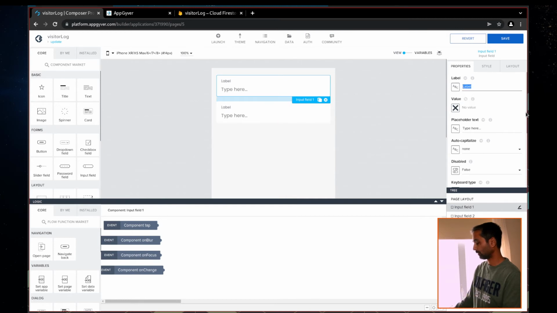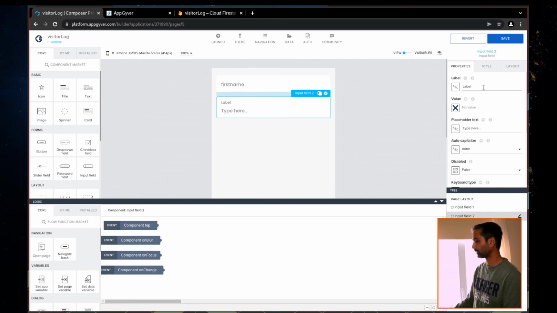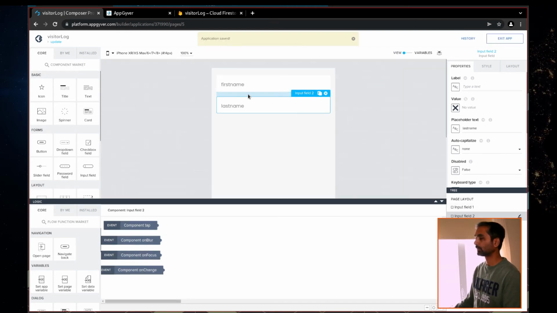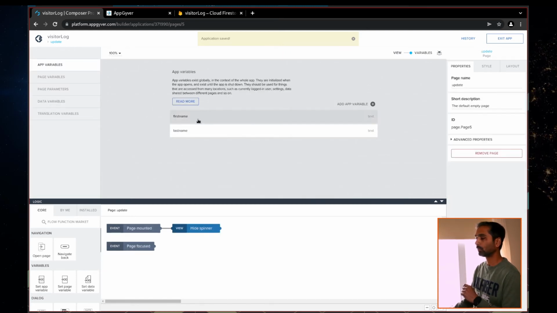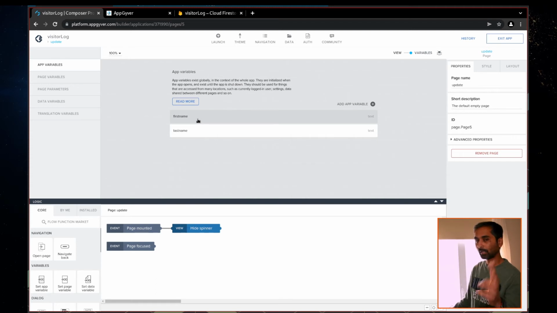So here we don't want a label. This is first name. First name, this one no label, and last name. So we have these two fields, first name and a last name, and since we created those app variables earlier, we can map these, and then when we tap on a row, we'll fill those, so we see the data being passed from our user list to the update page.